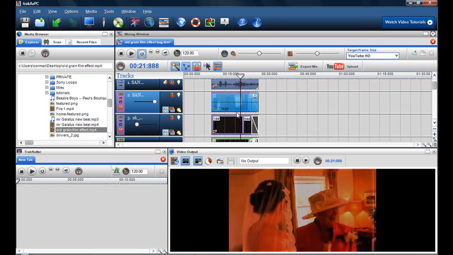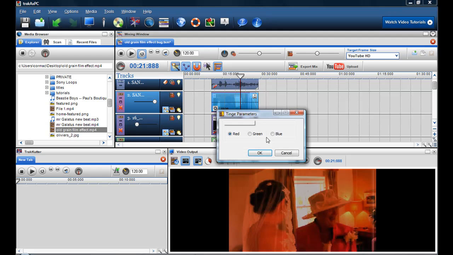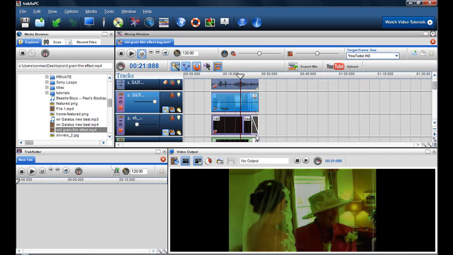Now what I want to do is change it to a kind of greeny blue washed out look. So just click on the effect properties and I can select green or I can select blue, but I'm going to select green here. And now you can see that it's quite green, and now I can control the level. So I want to just have it quite green, so it's giving it that kind of old 8mm look.